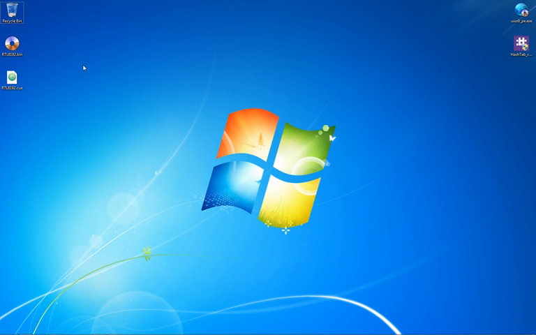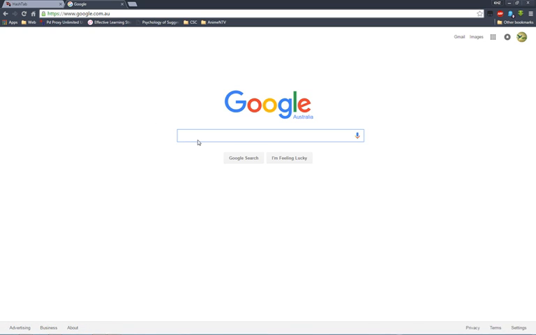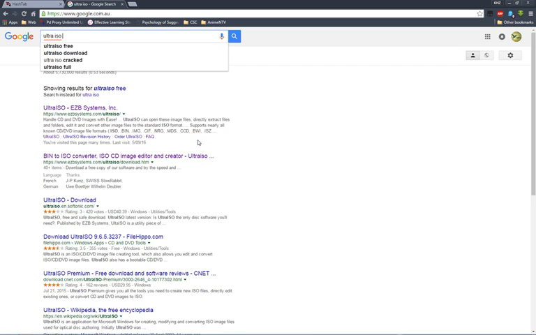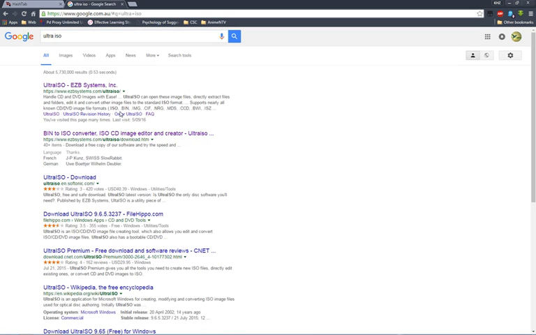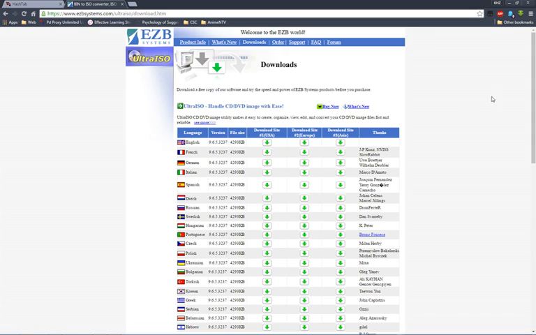To open a bin file you need a software. I use UltraISO. You can get that by searching UltraISO in Google. The website's name is www.easybsystems.com. So this is the homepage. Click on the downloads link.